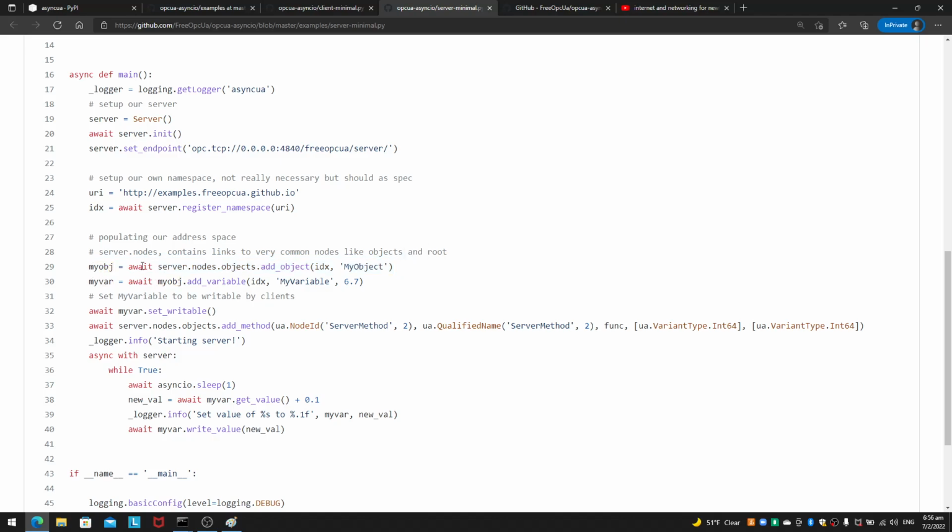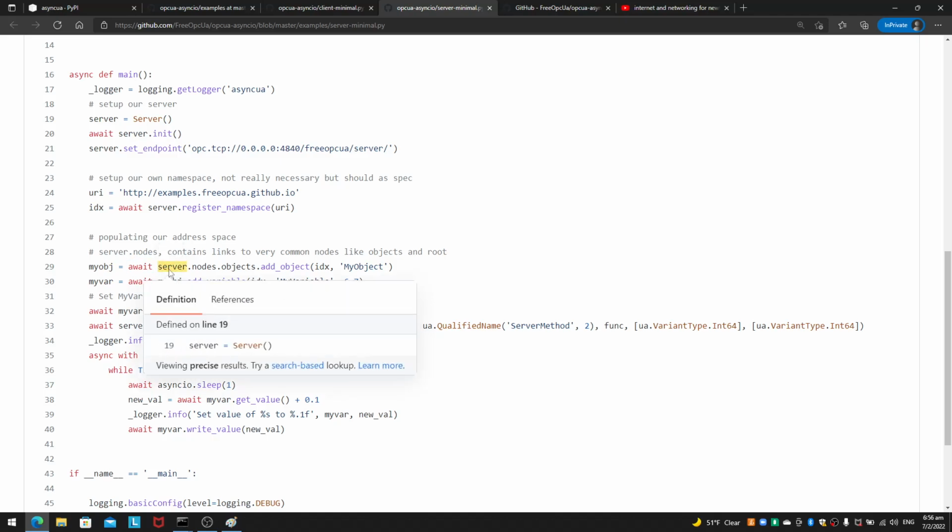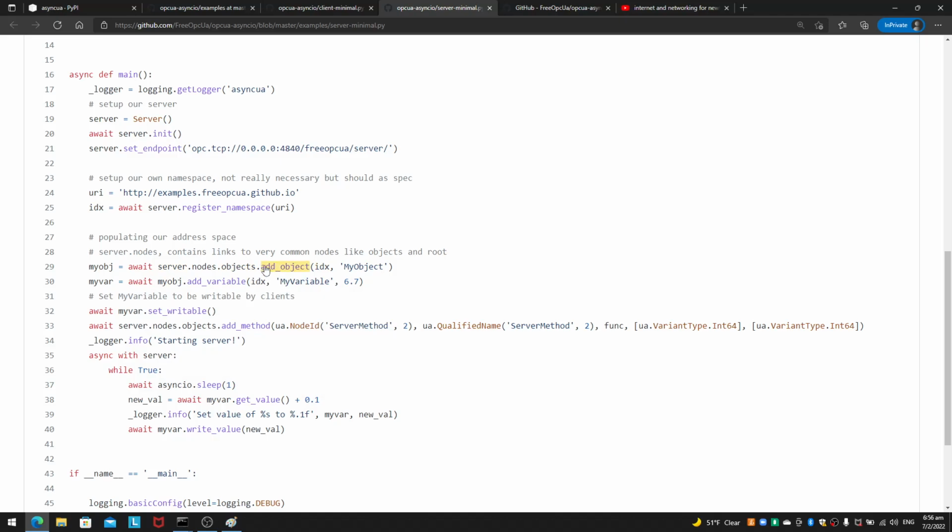Okay, my object await. Again, ignore the await part first. Server nodes object. We add an object. So after we start our server object, we add another object to this server. We start by putting my object, and then we declare a variable under this my object. So it's like many layers down just to declare a variable.